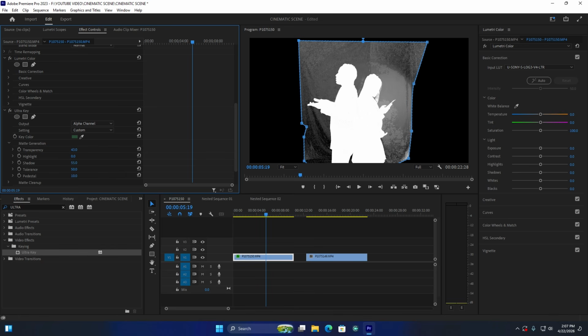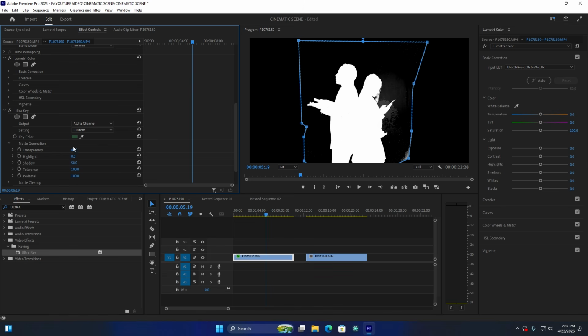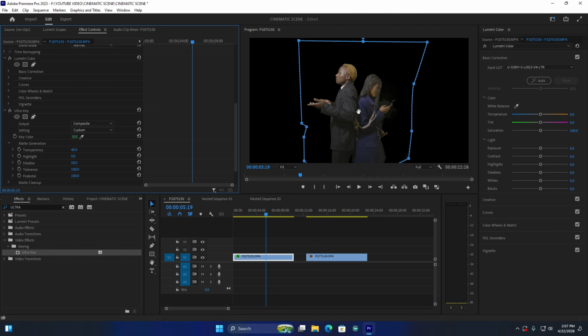I also need a clean background. Yeah, something looks like this, guys. Now you see, guys, the subject is white and the background is black. Now just come here to this alpha channel, back to composite. Now you see how the clip looks. Yeah, this is really nice.